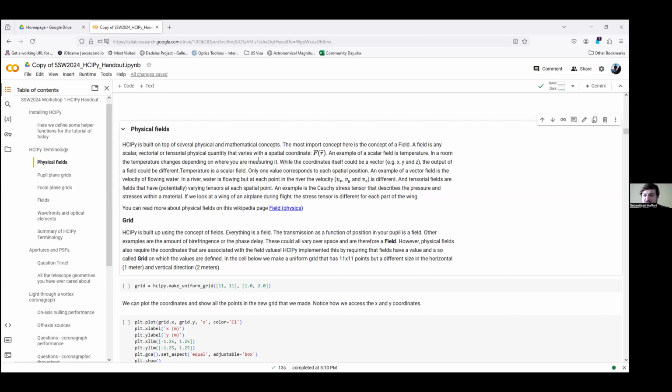For example, a scalar field is temperature. If you move through your room or somewhere outside in the world, at different spatial locations you have a different temperature. If you have vector fields, then you have a vector component that changes with space. An example that I put in the notebook here is a river, and the vector field is the velocity of the water parcels in that river, which are different for each position within the river.